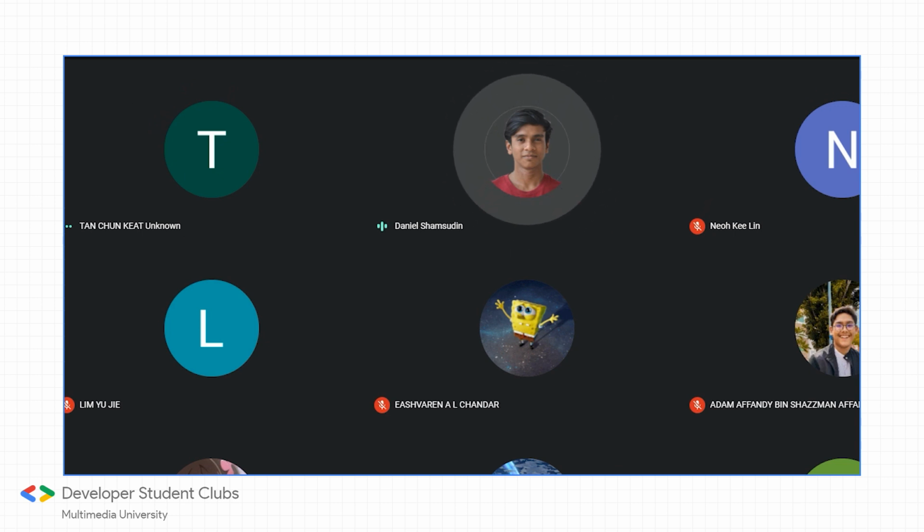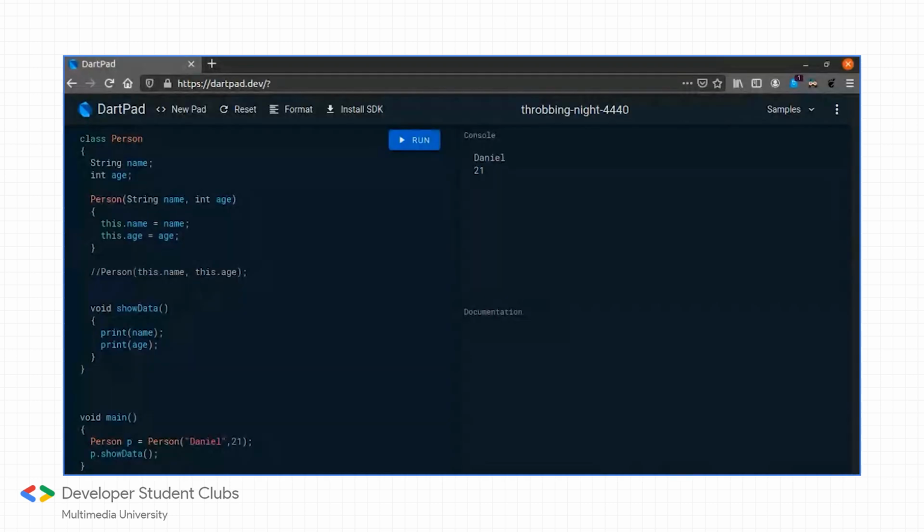Right. So for the final part, I'll just speak through it. Let me just share a window first. Yeah, you guys should see a DartPad. Okay. Can you guys see the screen?